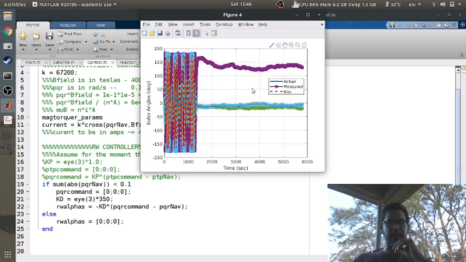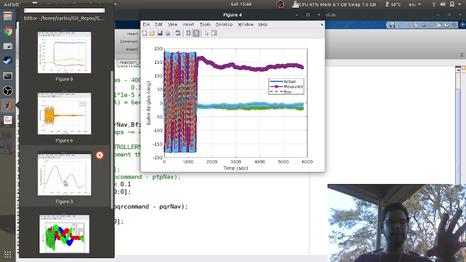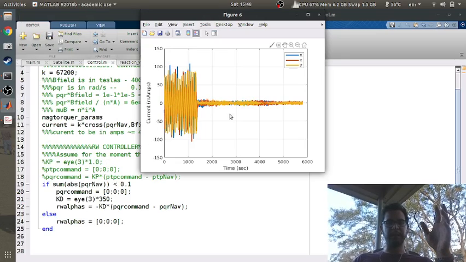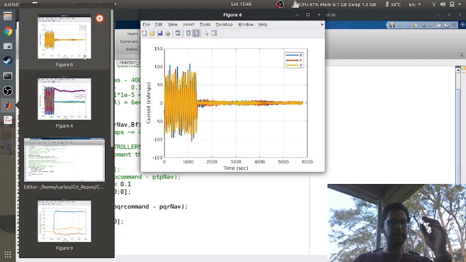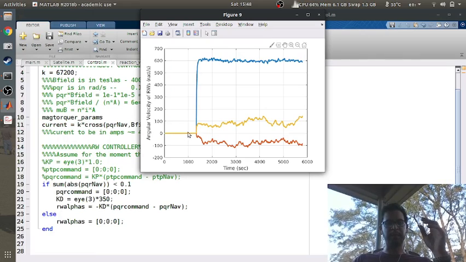The other neat thing is that the Euler angles are spinning, and then they pretty much go constant. They would be constant if it wasn't for the noise in the system, but obviously there is a little bit of noise there. Here's the current in all three axes. We already looked at that plot. And then here is the angular velocity of the reaction wheels. So they're not spinning, and then they kick on, and then boom, they shoot up.